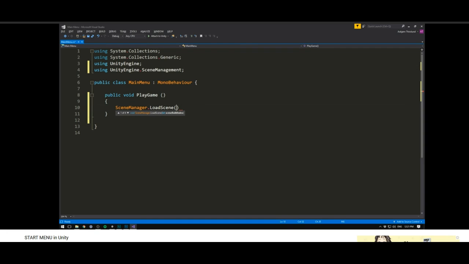We could also give it a build index, say 1, but instead of loading a particular level, let's simply load the next level in the queue. To do that, we get the index of our currently loaded level, so SceneManager.GetActiveScene().buildIndex, and we simply increase it by 1, so +1.